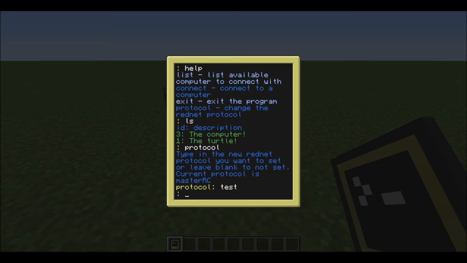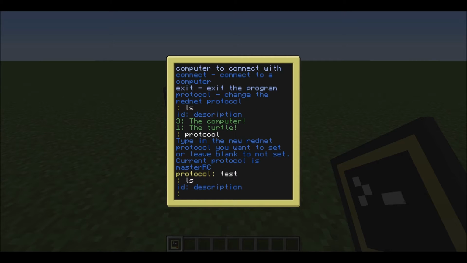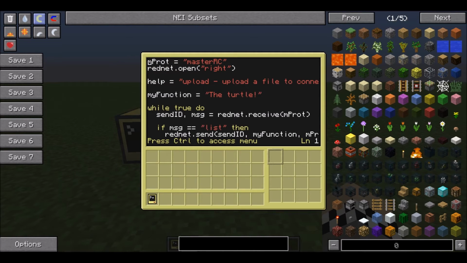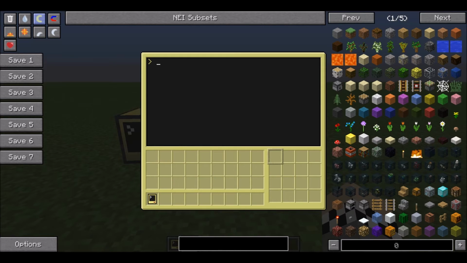So if I do ls now, as you can see, nothing pops up, and that is because we've changed the RedNet protocol. Now if I terminate this program right here and then edit it, I do have a handy protocol variable at the top right here, so you can change it very easily. All you really have to do is delete the stuff in the quotation marks, and then change it to whatever you want it to be, and then we can just run it again.